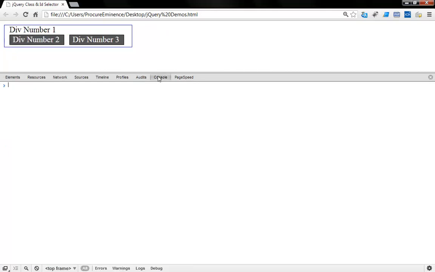First, let's select a div based on its ID. Traditionally in JavaScript, this code would look like the following. document.getElementById, open parentheses, single quote, closing parentheses, semicolon. We would then type in the desired ID in between the single quotes. In this case, it's main container. When we press enter, this code will return an object containing the properties of the selected element.